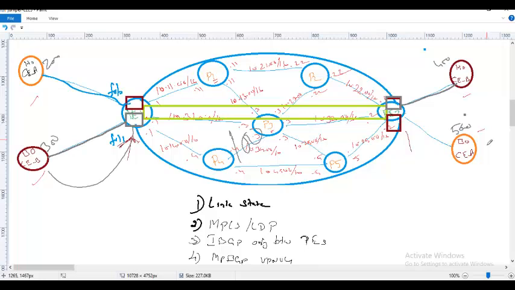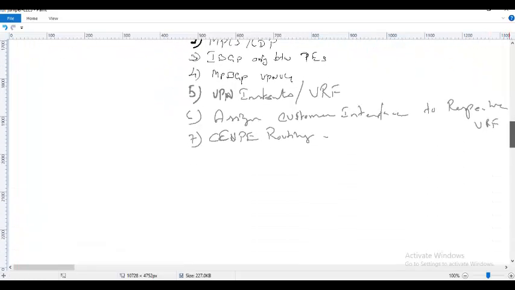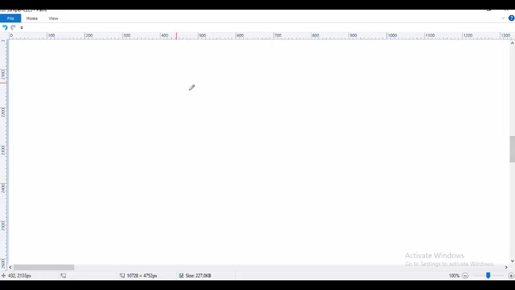Okay, fine. Now, there is another VPN that MPLS can support. We call it VPWS, Virtual Private Wire Service. This is a layer 2 VPN. This is also called a point-to-point layer 2 VPN.